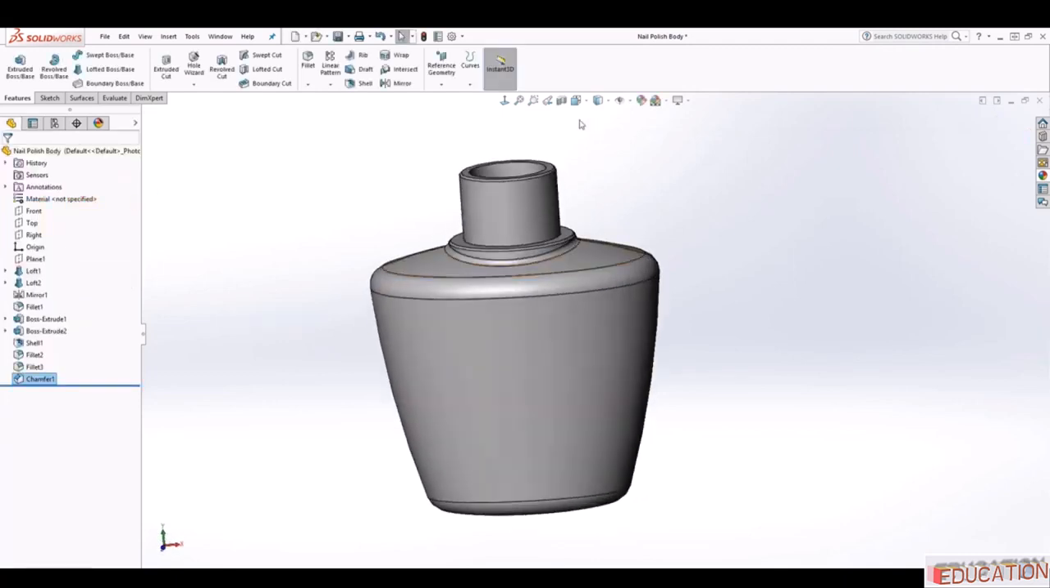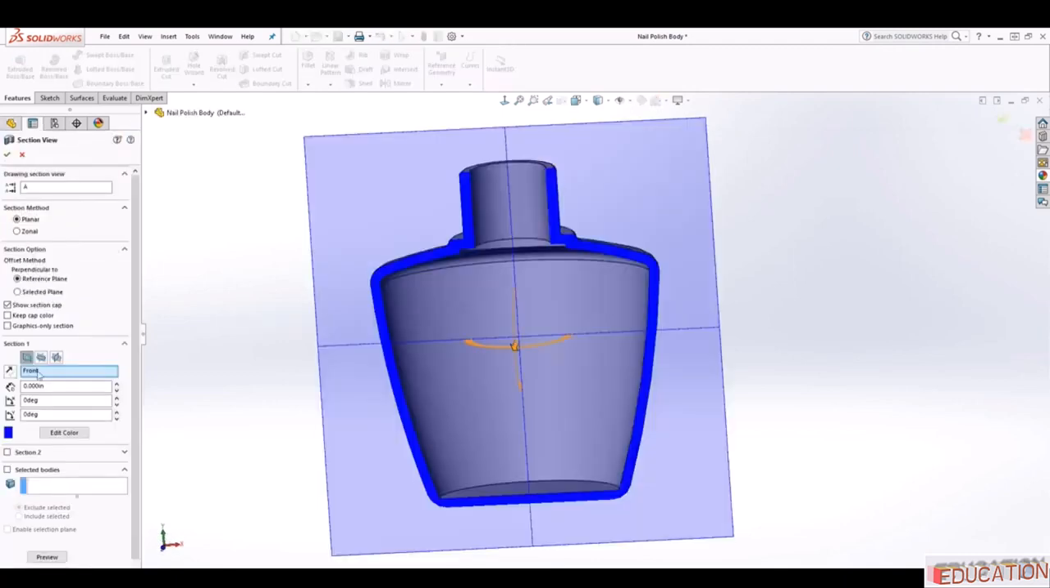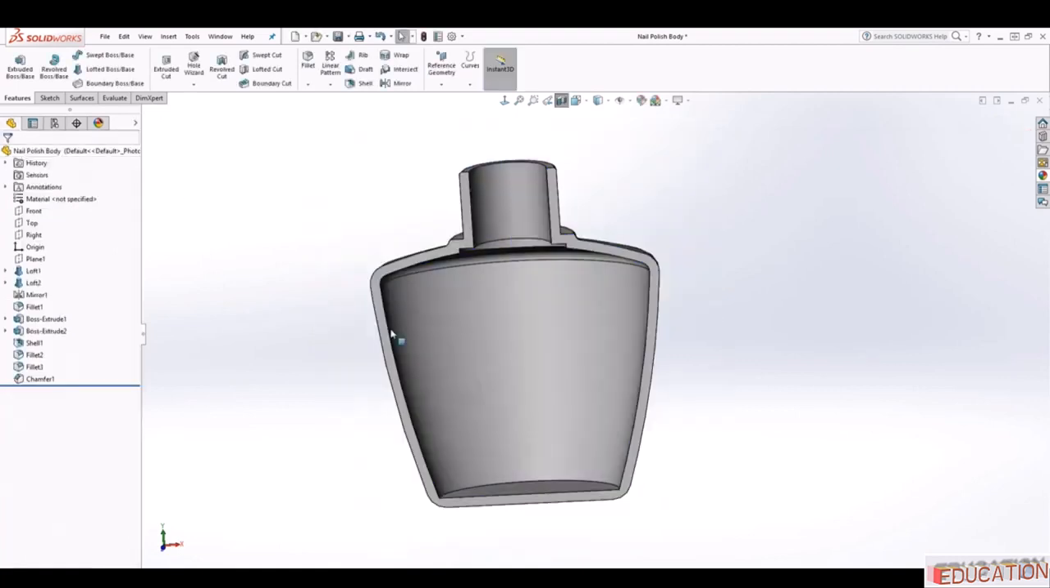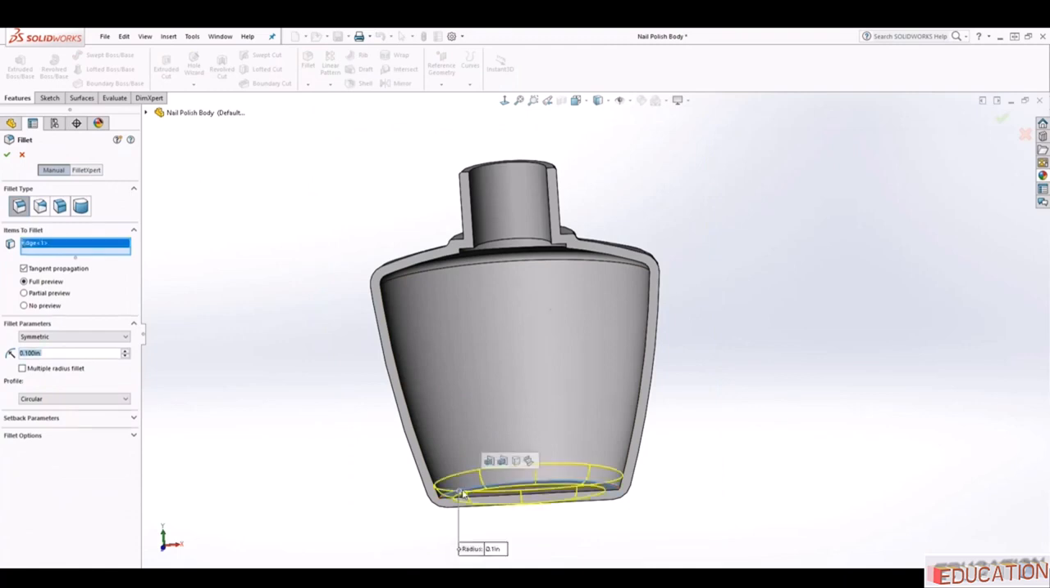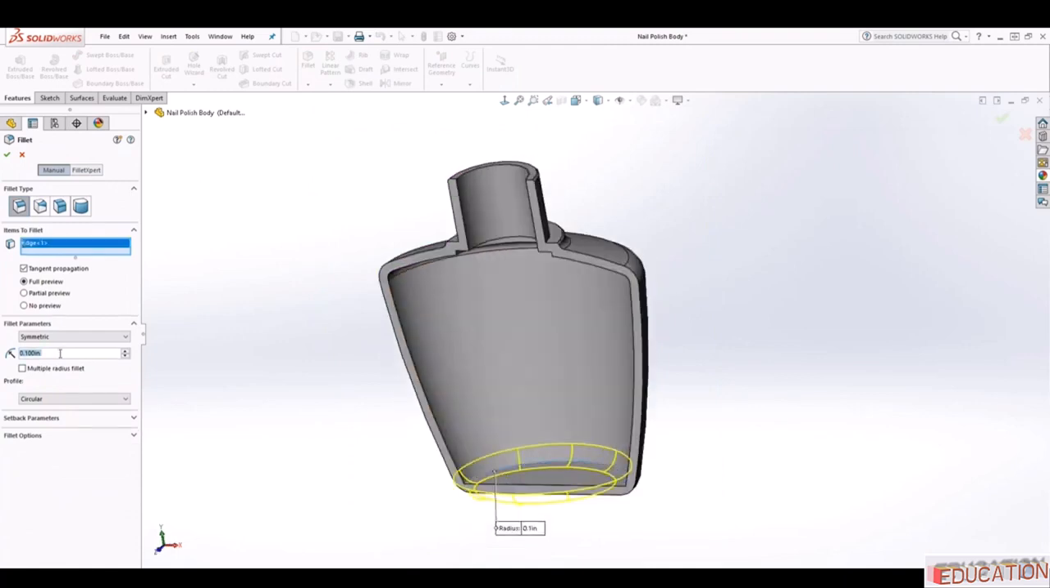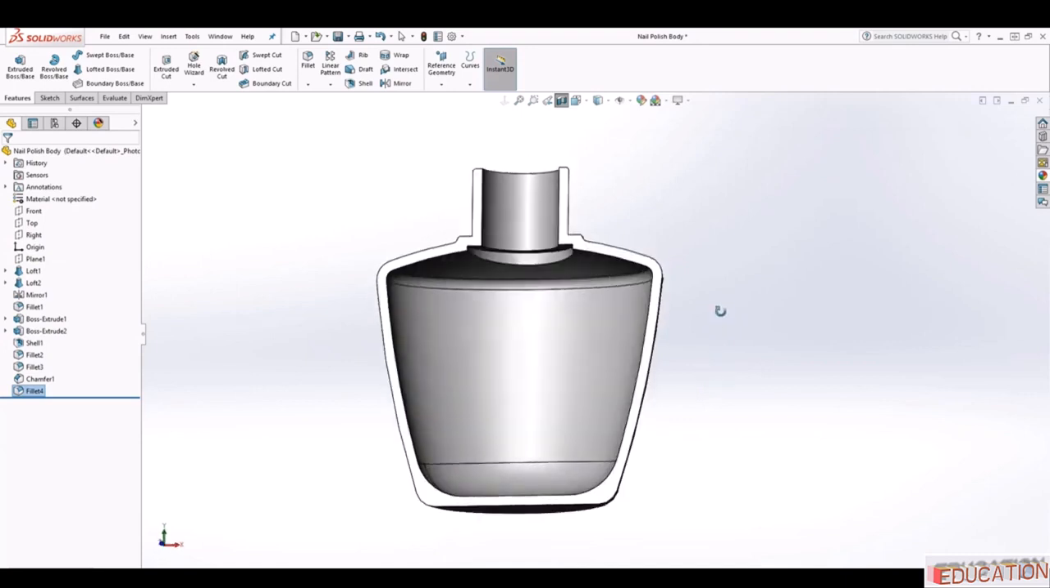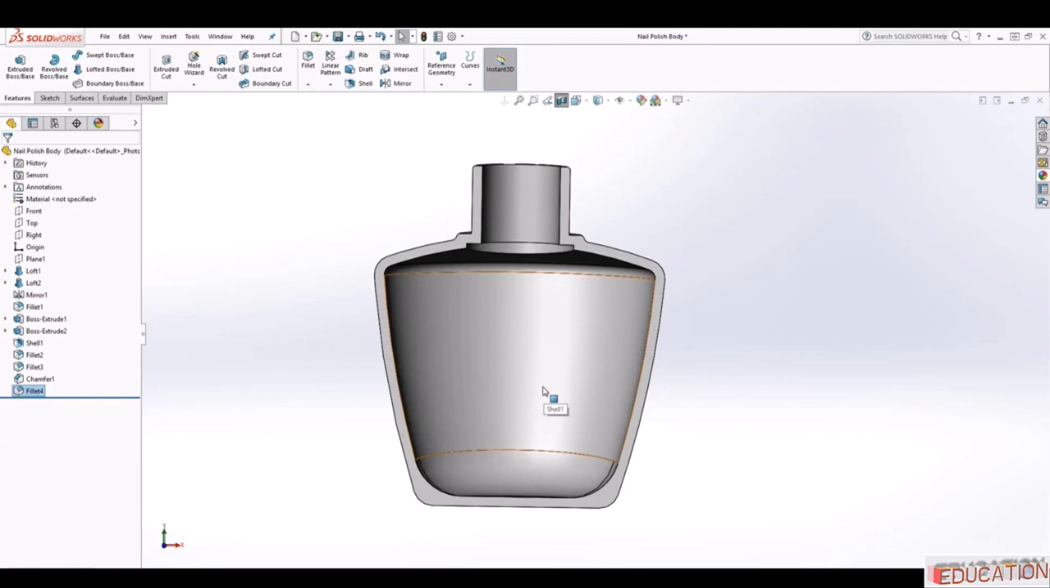And the next thing we need to do is section it around the front plane. Click OK, and we want to add the fillet in here, and our fillet will be 0.25, and click OK. So it looks something like that. The next thing we need to do is offset this face, and I'll explain the reason why later.